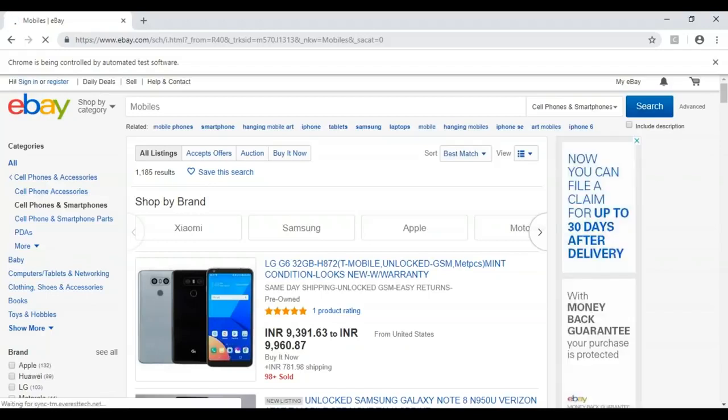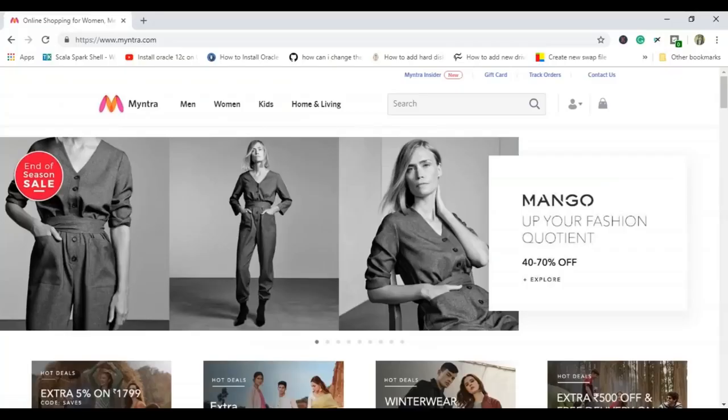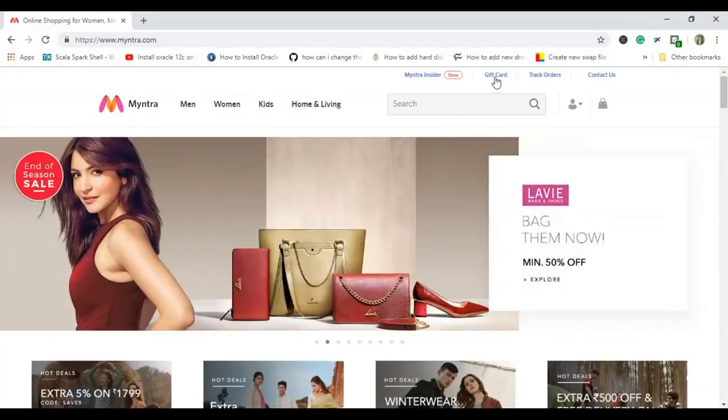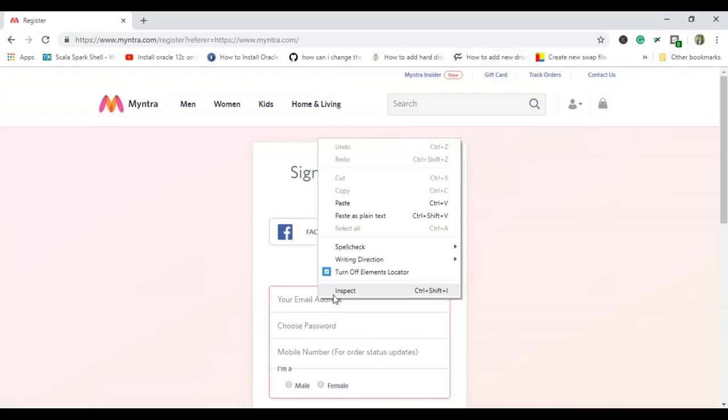Yep, that's true. Now let's learn one more locator, that is name. Simple, instead of ID, we have to use name. That's all. It's the same as ID, but we have to use name. To locate a particular element using the name locator, I'll be using Myntra.com. Say I want to do sign up, and you can see here it has the email address tab.